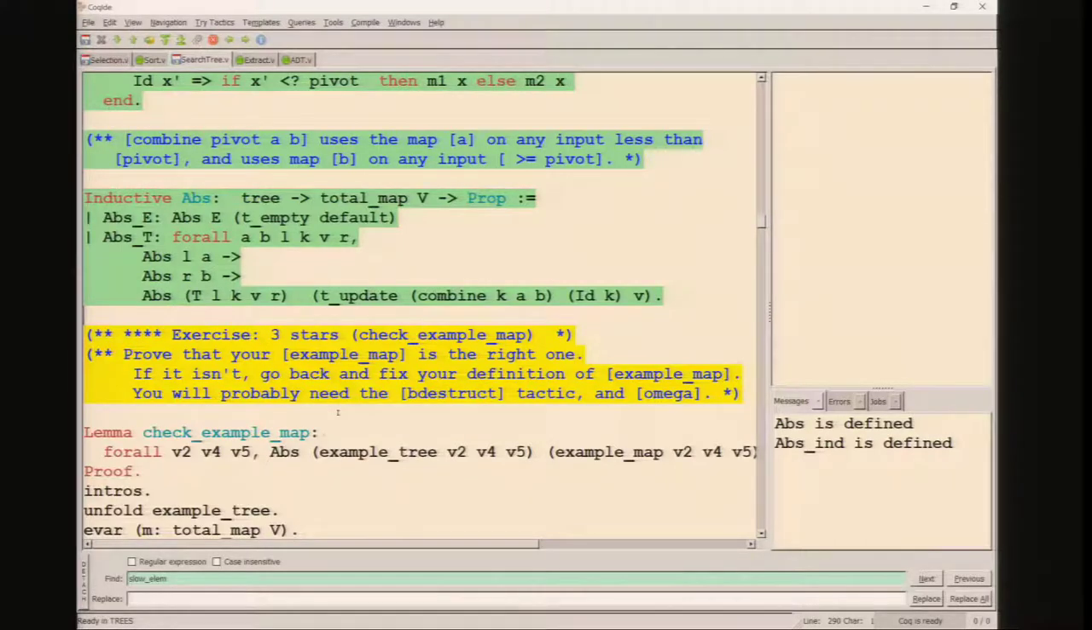Yes? You know, then combine needs another if statement. So whether your extra if statement is in combine or in the T update in this line, what does it matter? Okay.